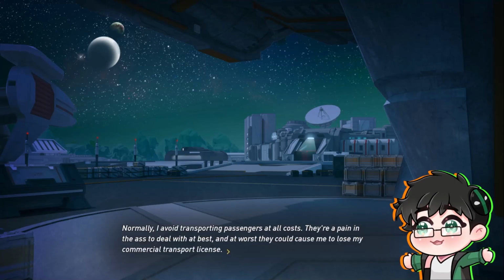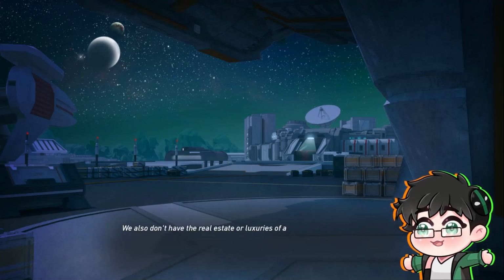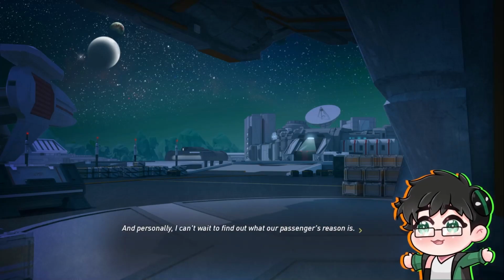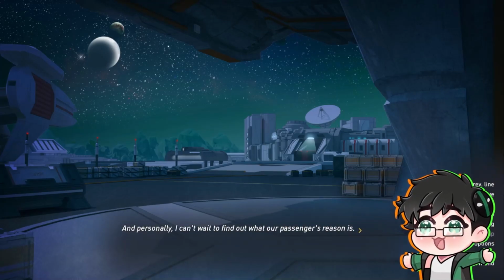Normally, I avoid transporting passengers at all costs. They're a pain in the ass to deal with at best, and at worst, they could cause me to lose my commercial transport license. We also don't have the real estate or luxuries of a large liner outfitted for travelers' comfort and entertainment. The cost of traveling with us is the same as the big guys, though, which means that anyone who wants to travel on a small transport ship has a special reason for it. And personally, I can't wait to find out what our passengers' reason is.